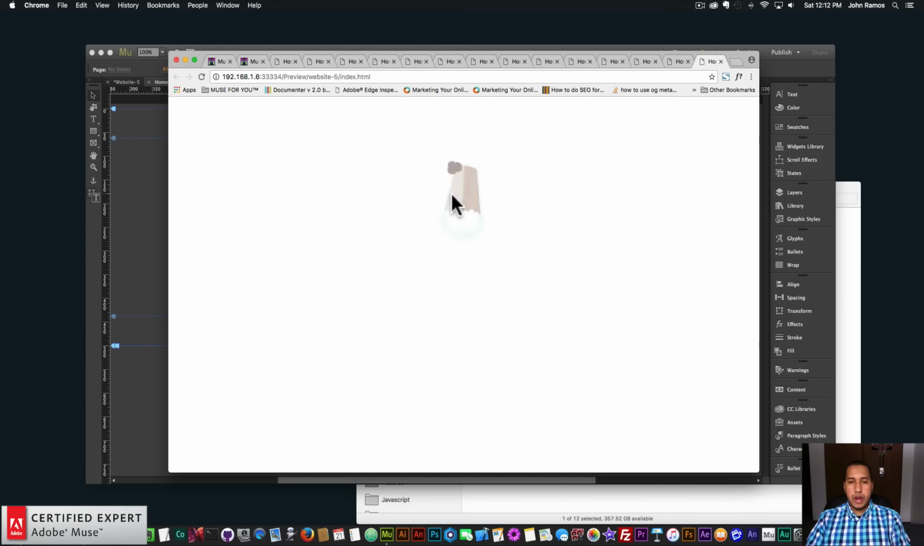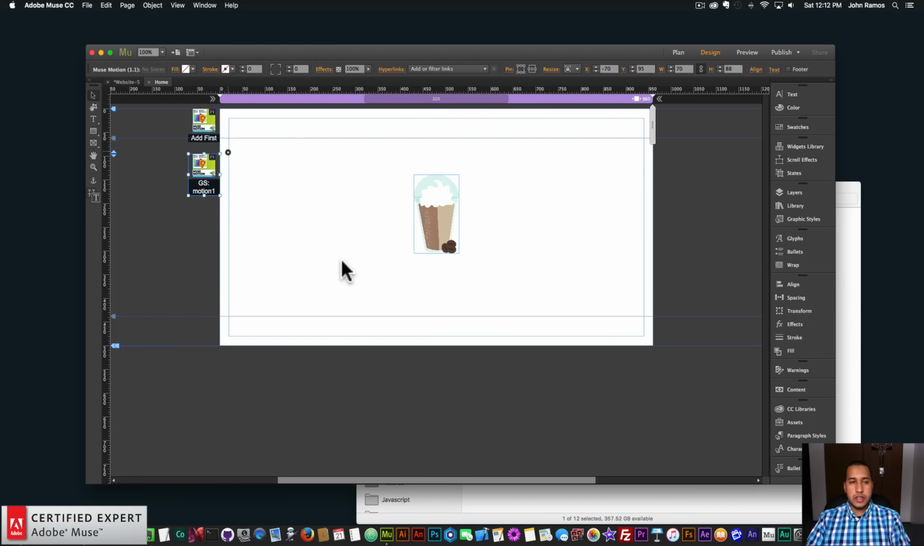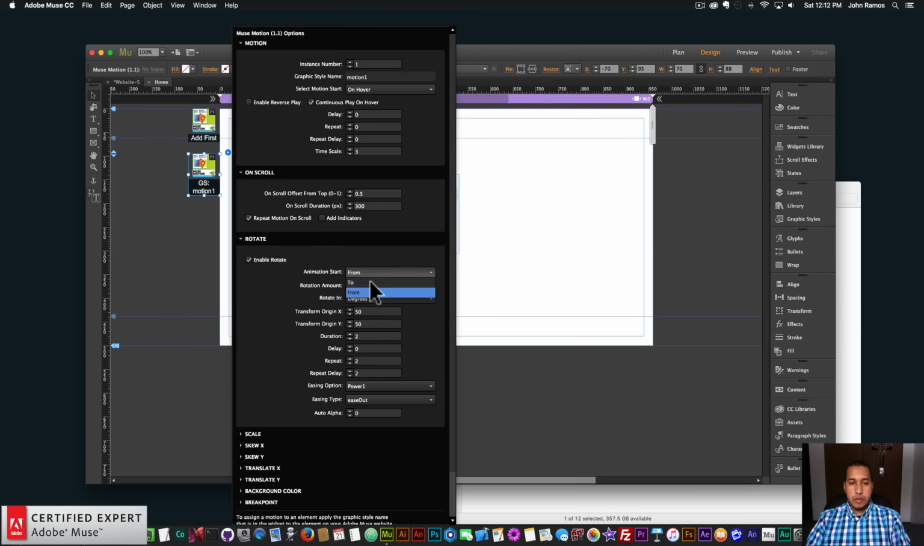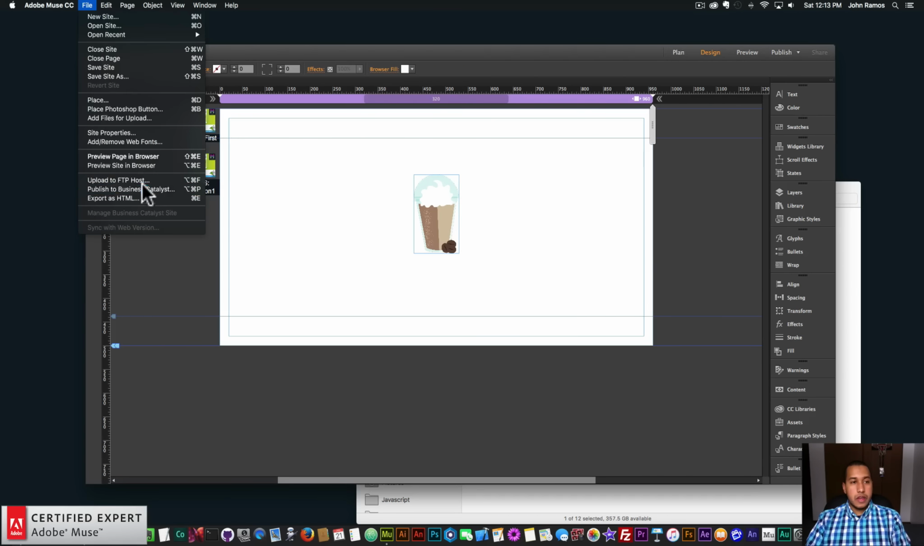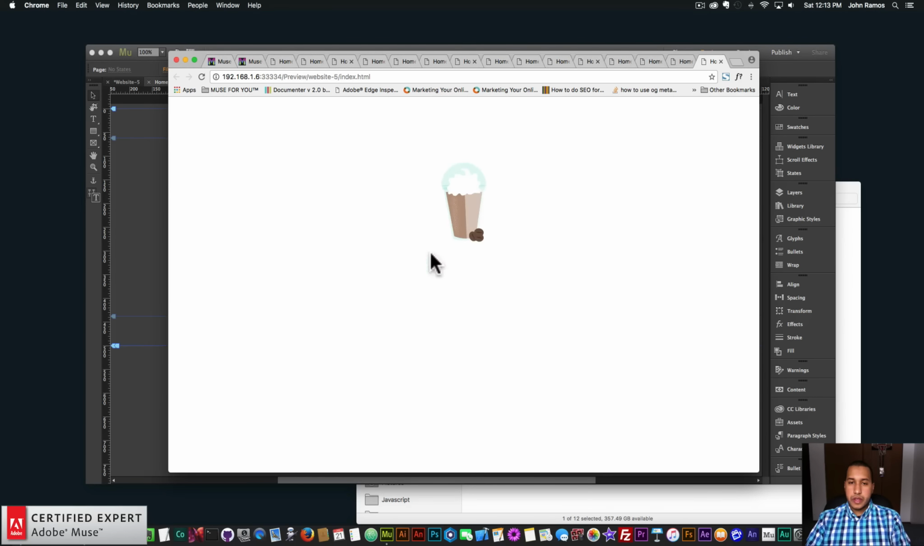We have the auto alpha set to 0, so let me change that. Rotate, we want to set it to 2, set the auto alpha to 1. And I'll preview, and when I hover, it rotates. Notice that it keeps rotating even after I move my mouse off of the element.